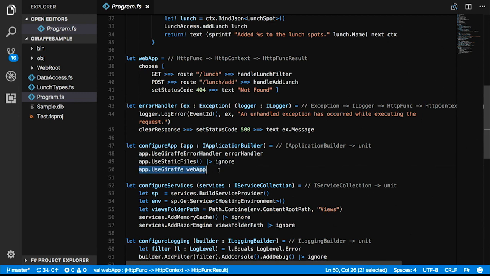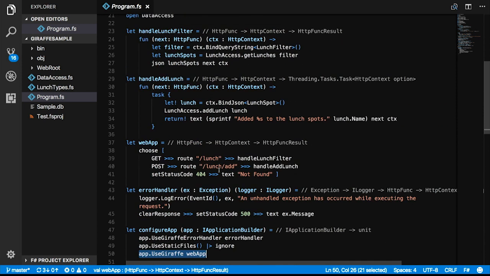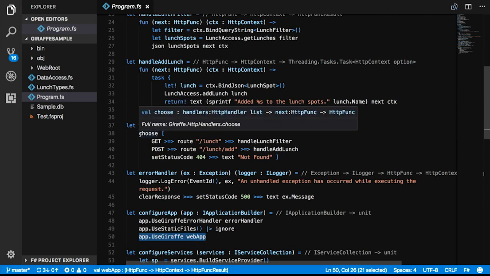This is where we're actually going to configure where our web API routes come from so that when Kestrel receives a request, it knows what to actually do with it. So in this case, we have this thing called web app. And web app is a function that has this thing called choose. Choose is a fun thing called a combinator.